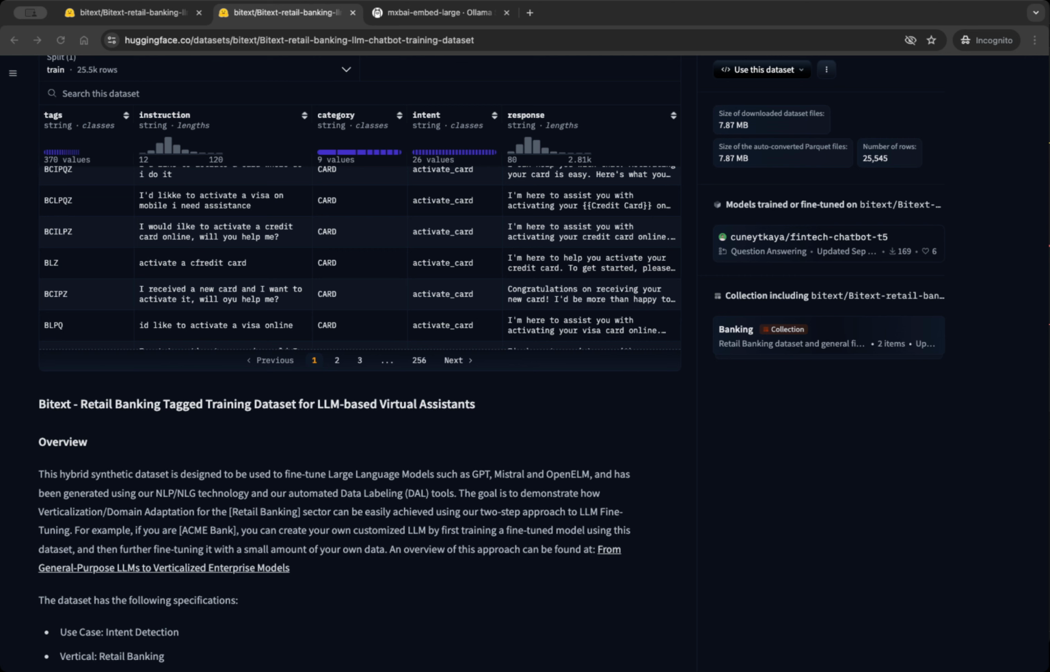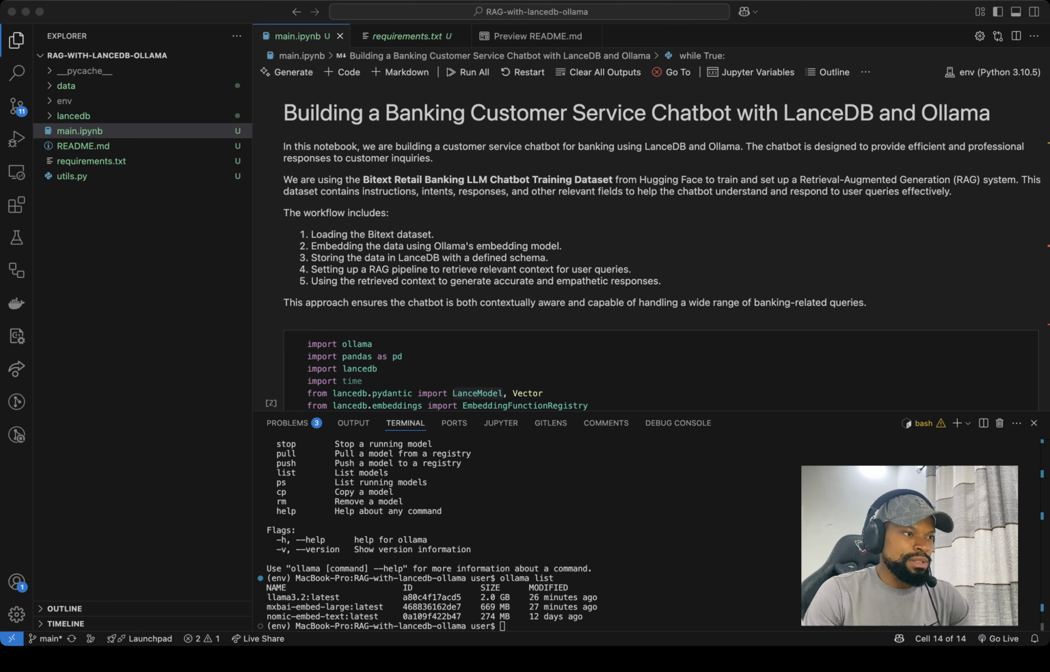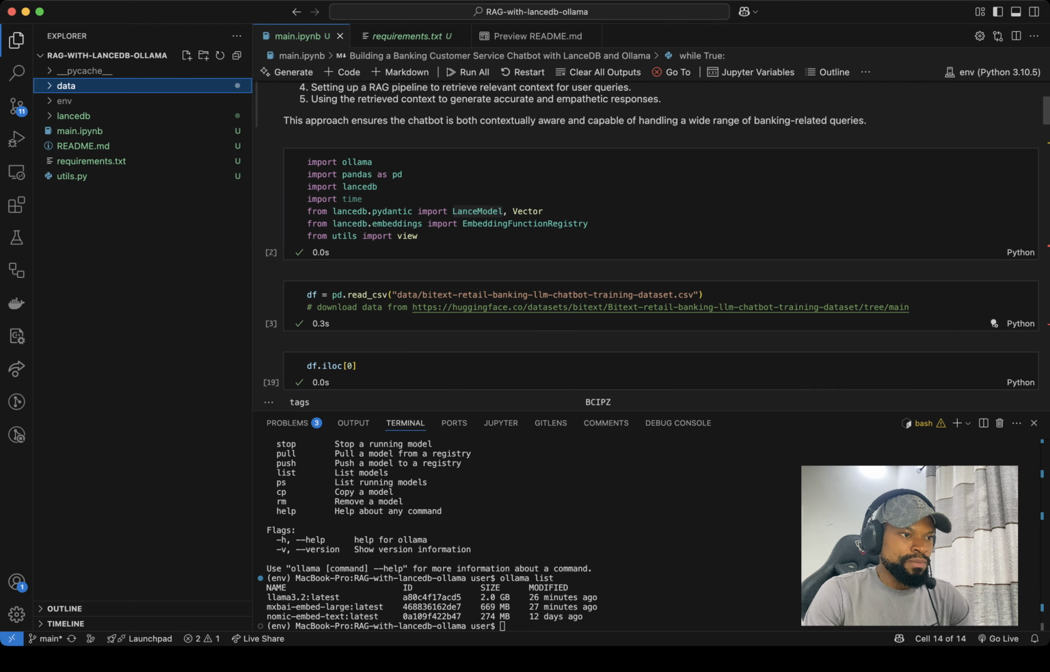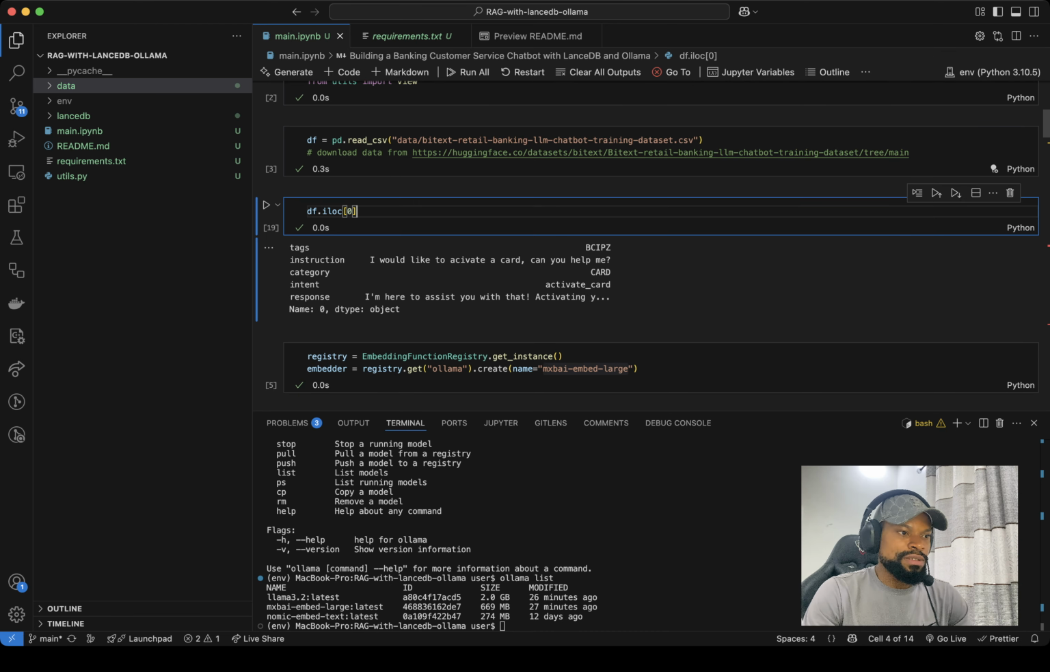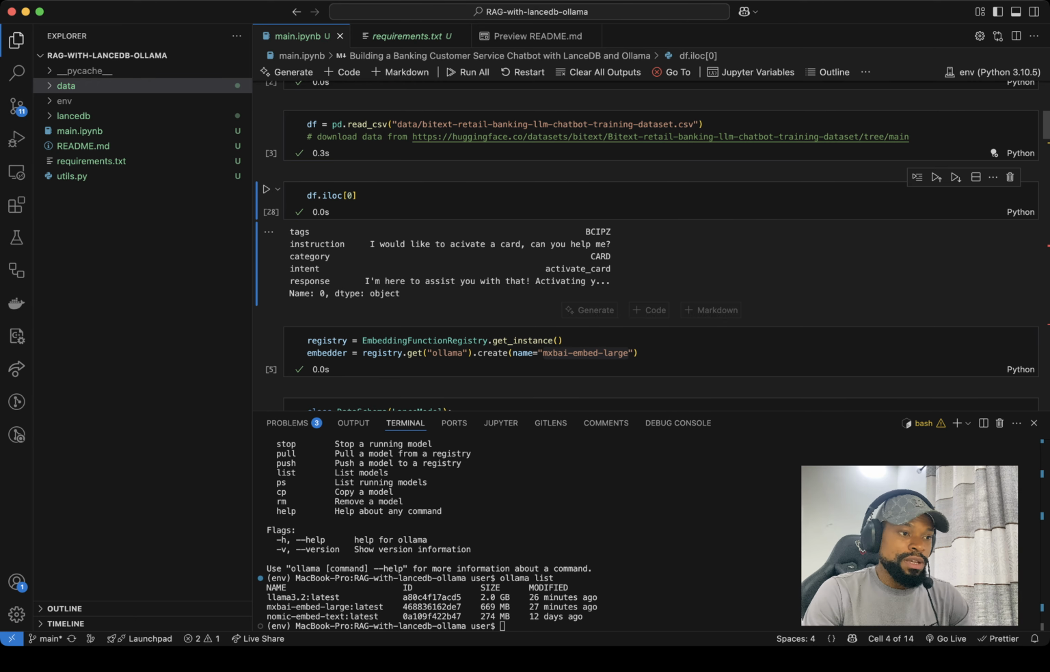And after doing that, what next? I downloaded the data and then passed it here. Once everything is set up, I imported Ollama, pandas, LanceDB, LanceModel, and the vector embedding. Then I pull the data into a data frame using pandas, since I've downloaded the data here, and you can check out the data. It contains tag, instruction, category, intent, and response.